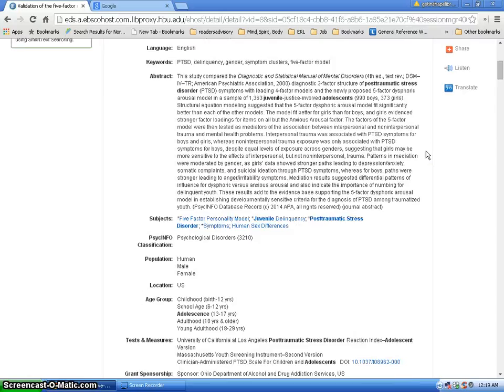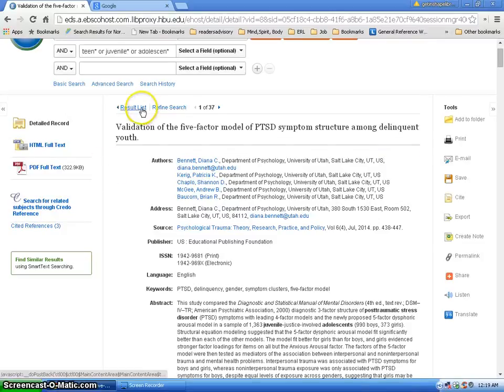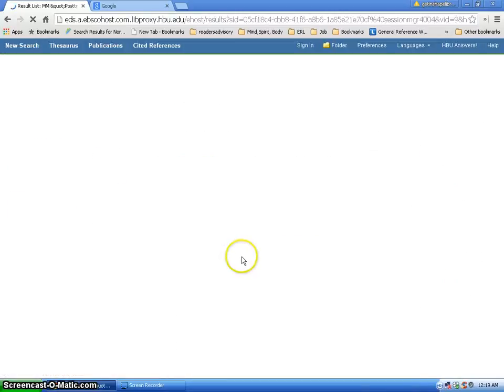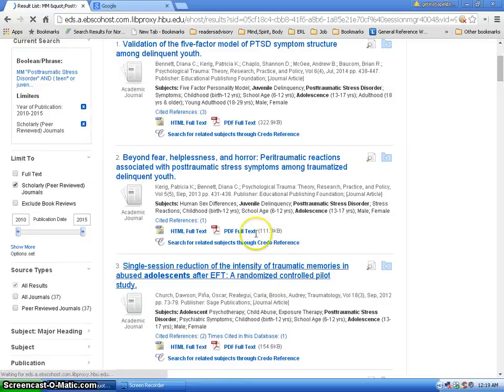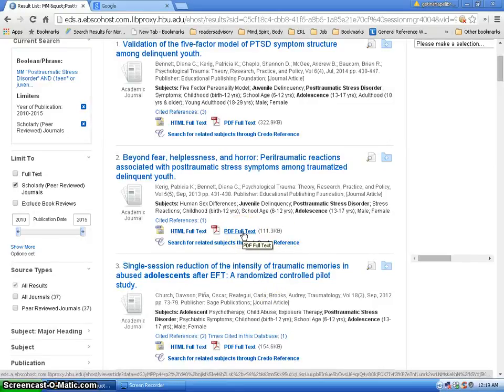Okay, going back to the result list. When you're actually downloading this, you probably will want for sure the PDFs so that you can actually state what page you get different quotes from or different facts from.